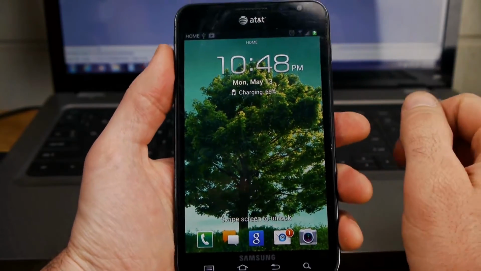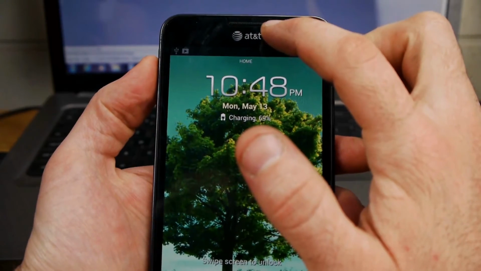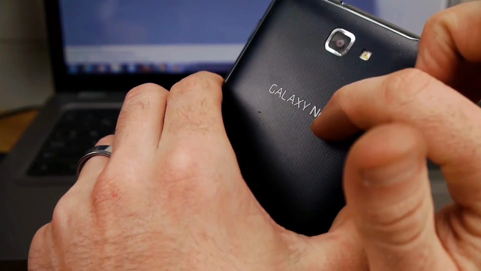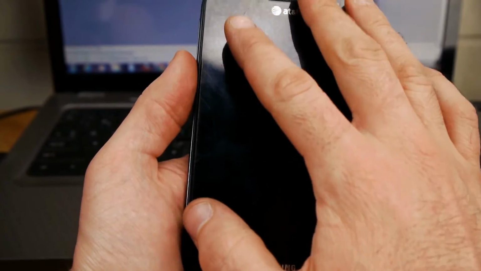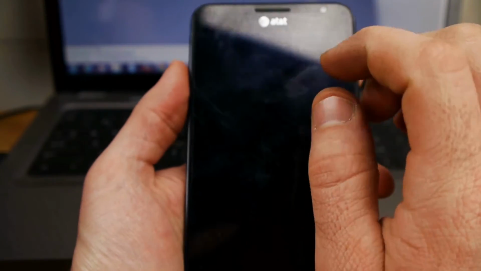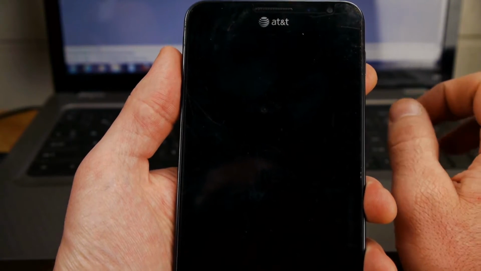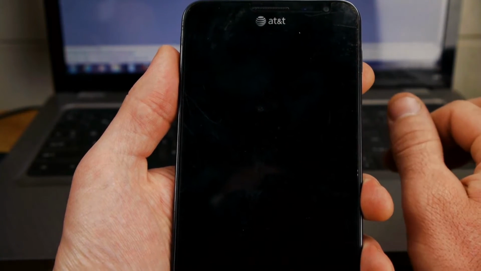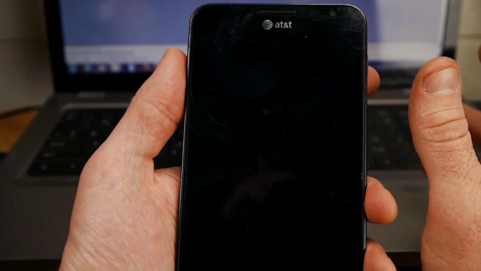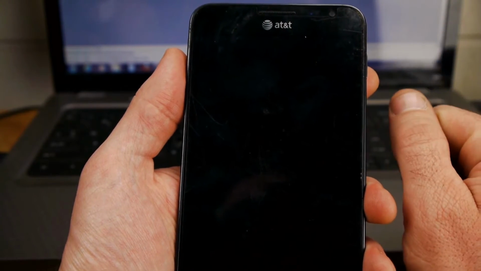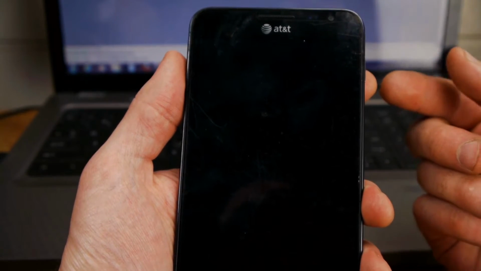I'm going to show you how to flash the newest Jelly Bean update for the AT&T Galaxy Note. This is the original Galaxy Note, the i717. Now, the Jelly Bean update that we're going to be flashing is the official update, but it's going to be the official update minus a few things that we don't want. So today, I'm going to show you how to flash the official update that has been debloated.